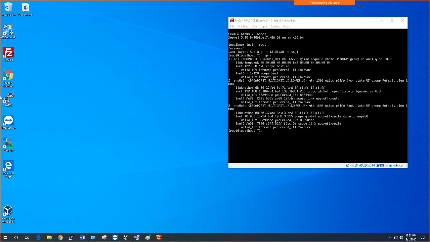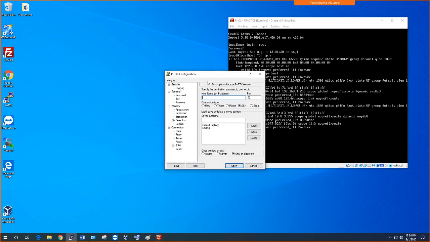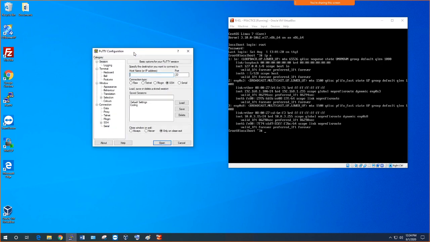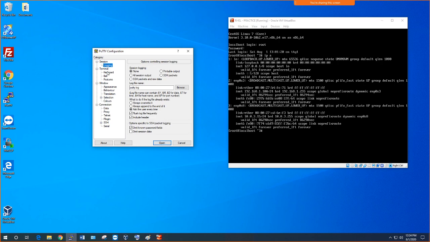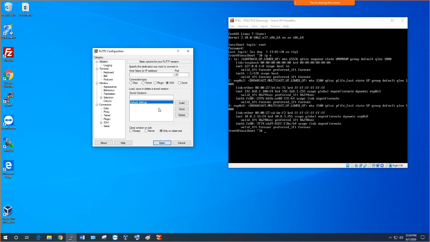So for the Windows guys, go ahead and launch PuTTY. If you want to change how this screen is going to look, select Default Settings in here, and click Load.